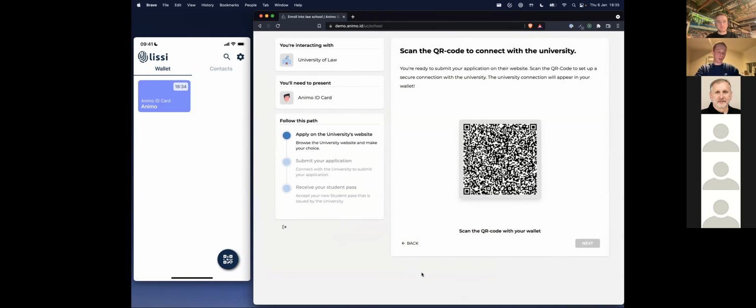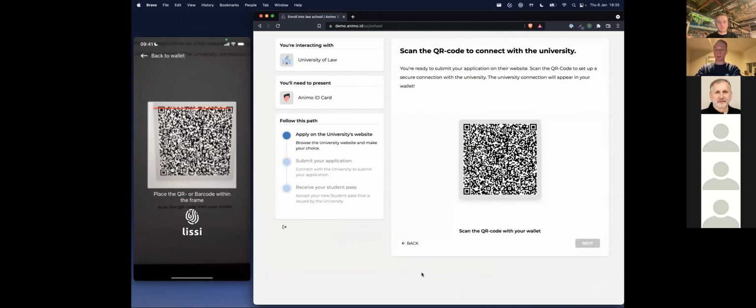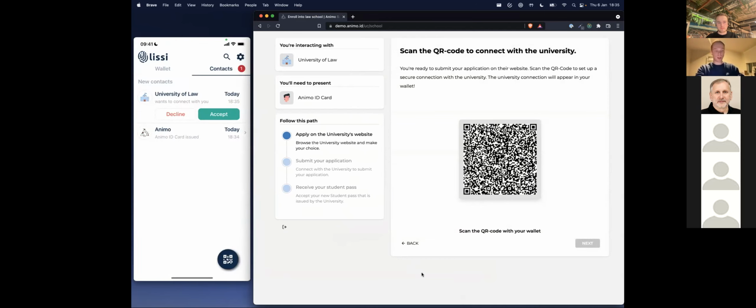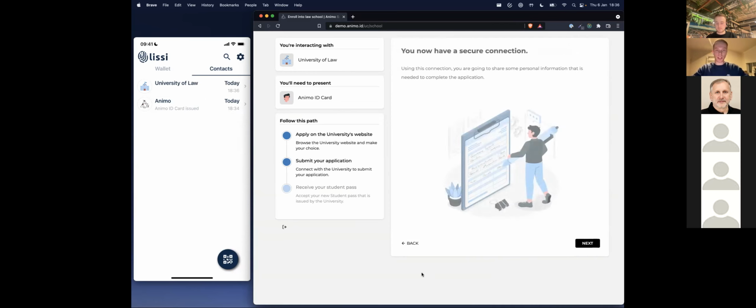First up, make a connection with the school. There we go. And what you can see here is that we are seeing a different image and a different name, University of Law. What it's actually doing in the background is it's using AFJ with the same agent, but for different connections, we can set different images. So we only have one agent in the background, but it looks like we're connecting with a different agent in the wallet app. So let's accept the connection.